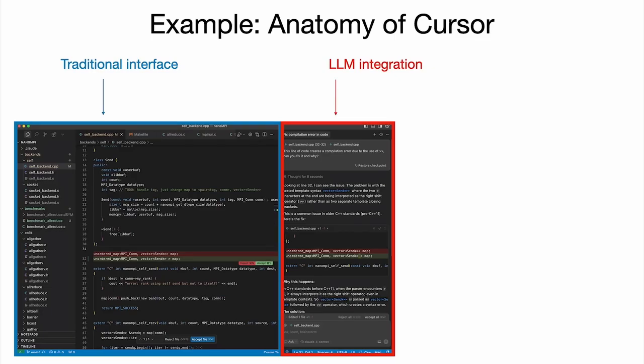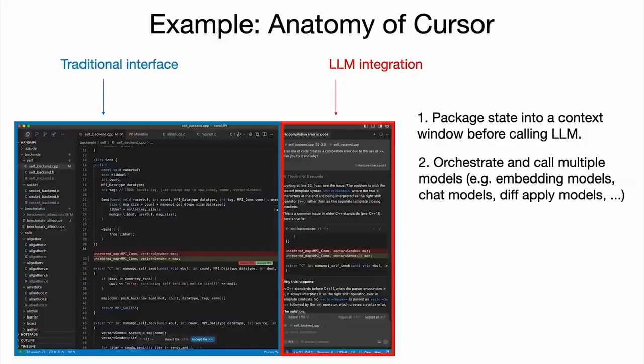And so some of the properties of LLM apps that I think are shared and useful to point out. Number one, the LLMs basically do a ton of the context management. Number two, they orchestrate multiple calls to LLMs, right? So in the case of Cursor, there's under the hood embedding models for all your files, the actual chat models, models that apply diffs to the code, and this is all orchestrated for you.